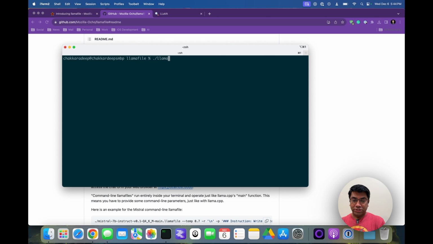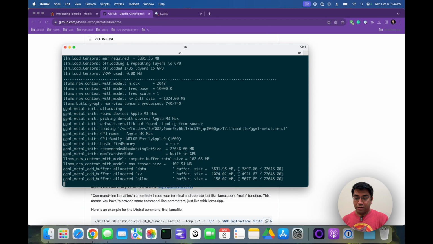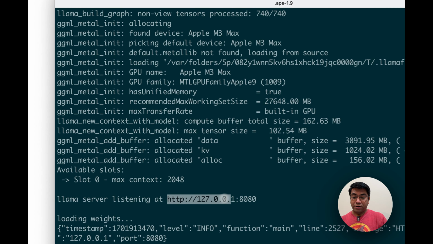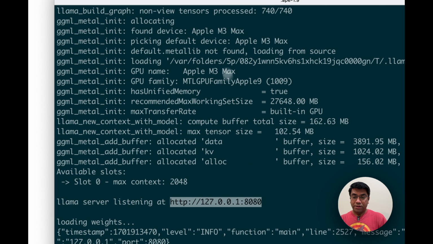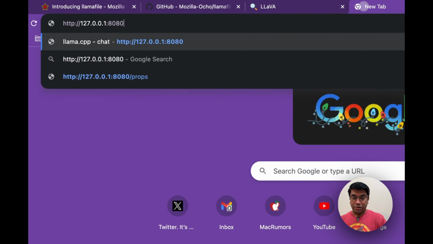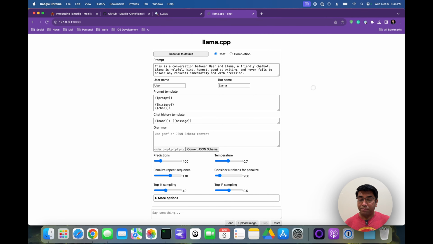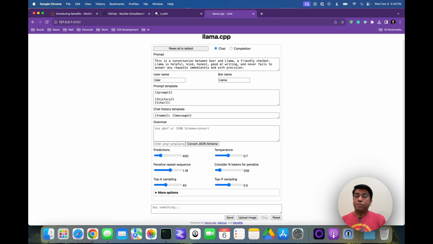So ./llamafile server, and now it's bootstrapping all of its code, and it has hosted the web server at this address. So let's go and open the address. If you have used llama.cpp before, this is very familiar, right? In fact, this is pretty much the llama.cpp web server. So this gives you a way to interact with the model that you have loaded.